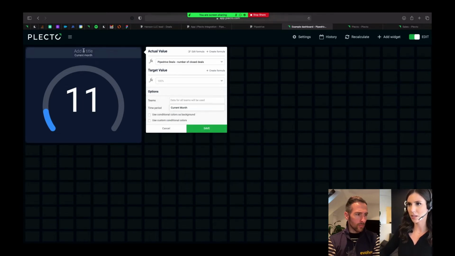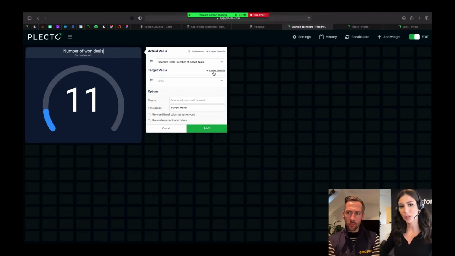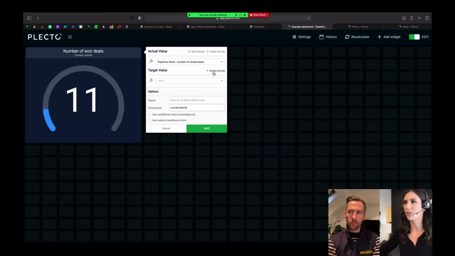Good. So let's type in a title, number of won deals, and you can see that I have 11 deals. So if I want to have a target, and that's also what we add on to Pipedrive, is to basically add targets to, let's say, the whole company, the whole team, or also individually for each employee, so that we know where we are focusing, where we are going, what we have to achieve.